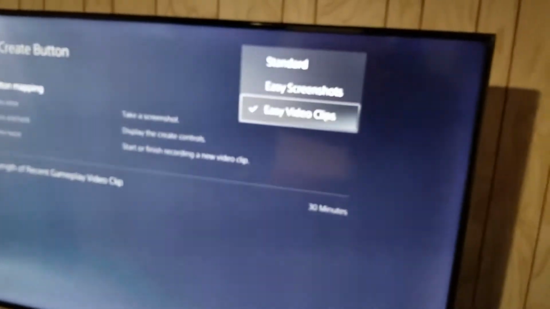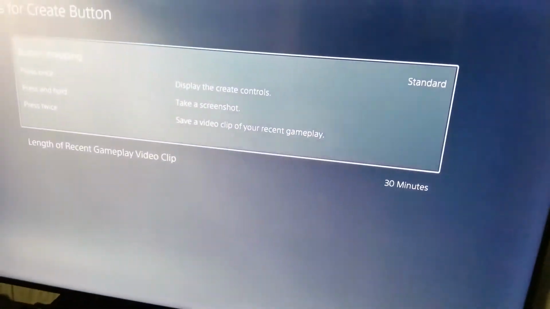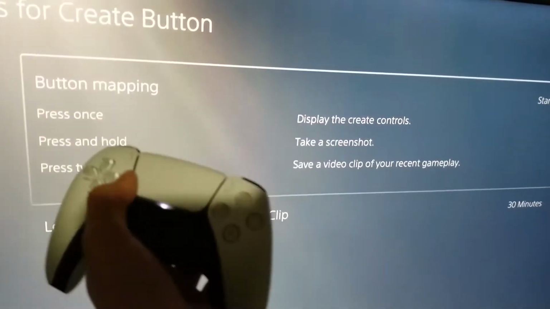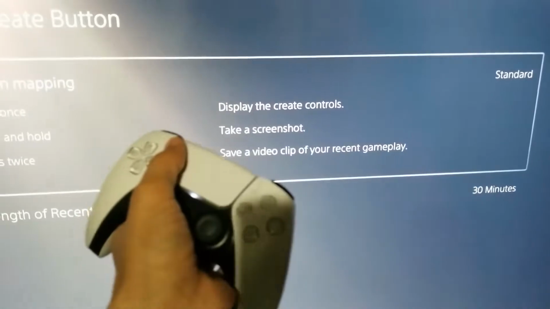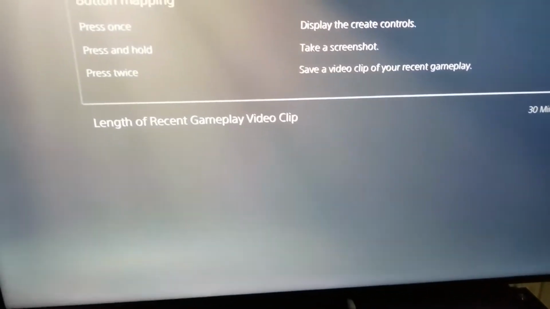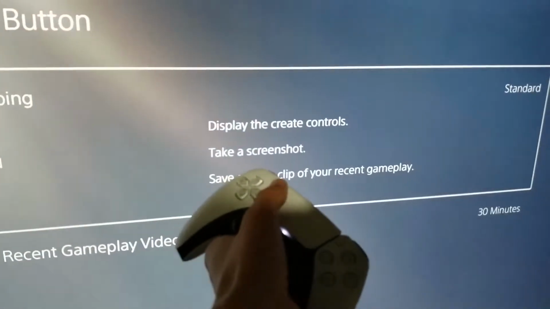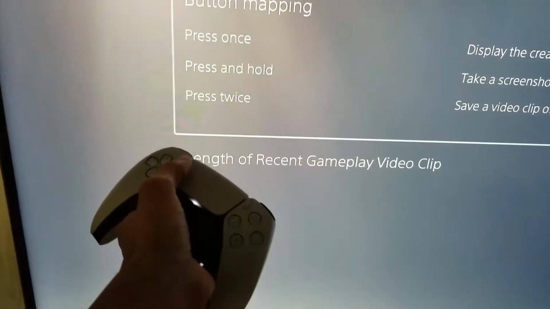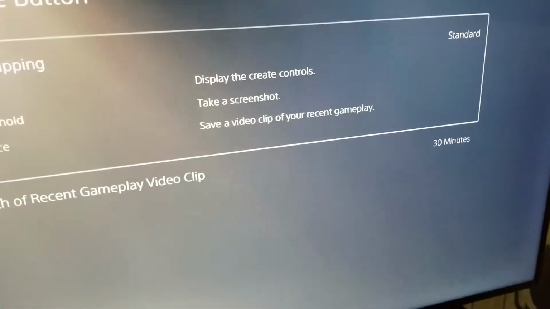By default, when you first get your PlayStation 5, it's going to be on the standard mode, okay? So the standard mode, what it says here is when you press the share button once, it's going to bring up the screenshot controls on the bottom, okay? If you press and hold the button, it's going to take a screenshot, okay? If you press it twice, it's going to save a video clip, okay?